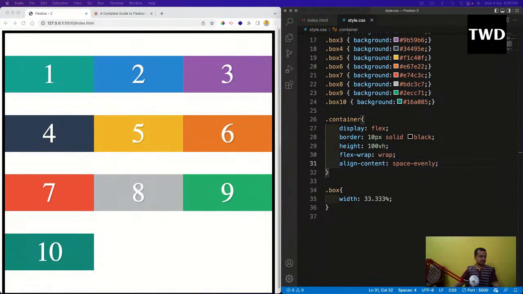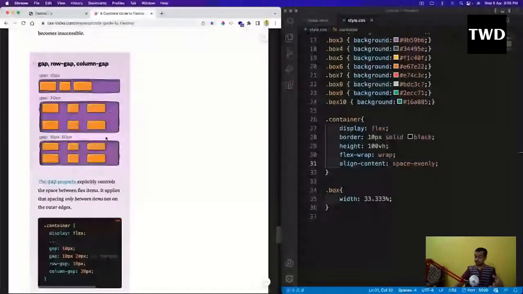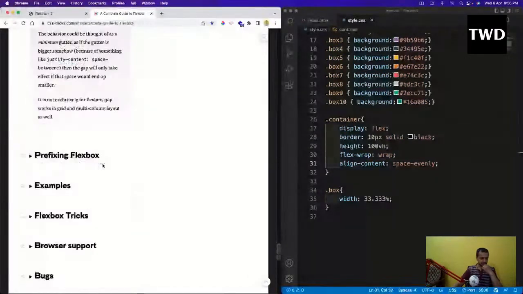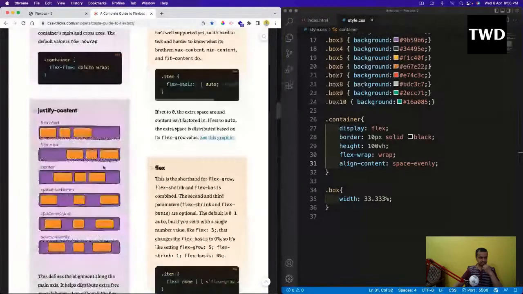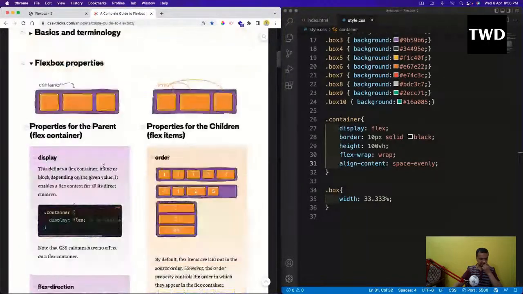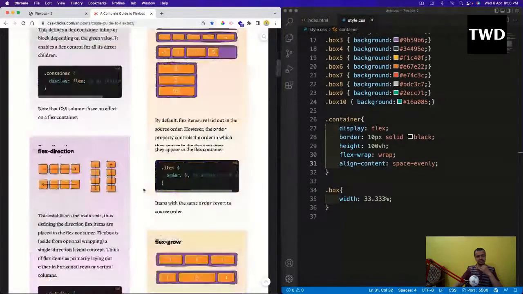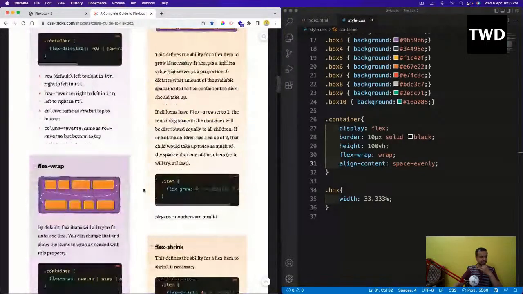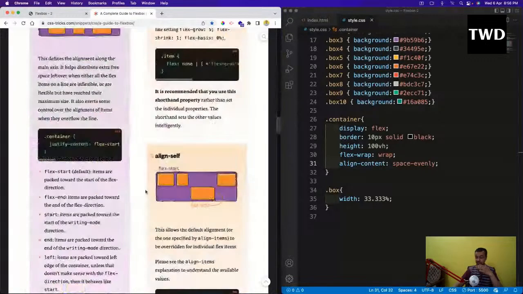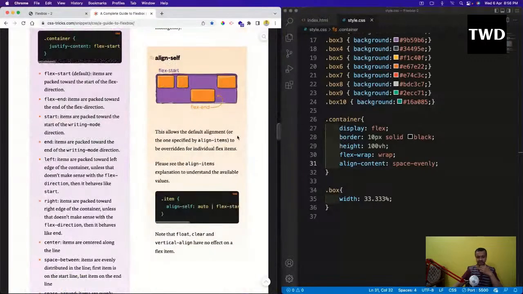The next thing is that some individual properties are remaining. We have done all of these things. Flexbox is very small, as I told earlier. And order, we have already seen. Now we are going to see another property, align-self. This allows the default alignment to be overridden for individual flex items. Please see the align-items explanation to understand what is available. So we can override align-items here.